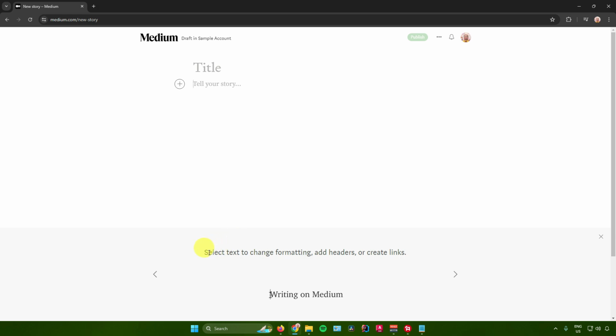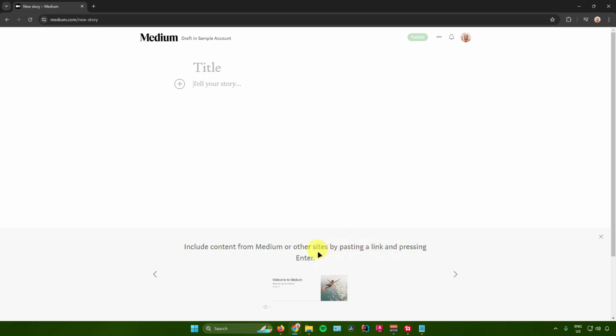And then at the bottom right here, as you can see, Medium provides us some tips and tricks when writing. As you can see over here, select text to change formatting, add headers, or create links. When you click on this arrow, you can also add images and other media by starting a new line and clicking on the plus icon, and include content from Medium or other sites by pasting a link and pressing enter.